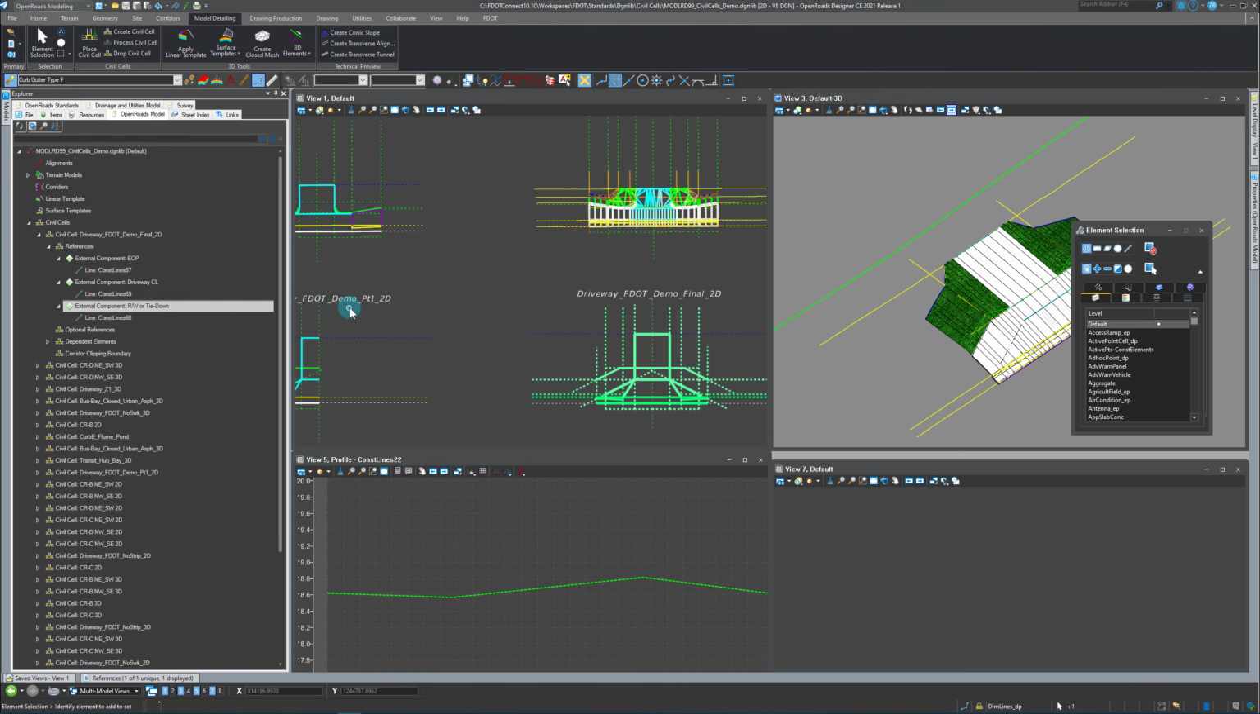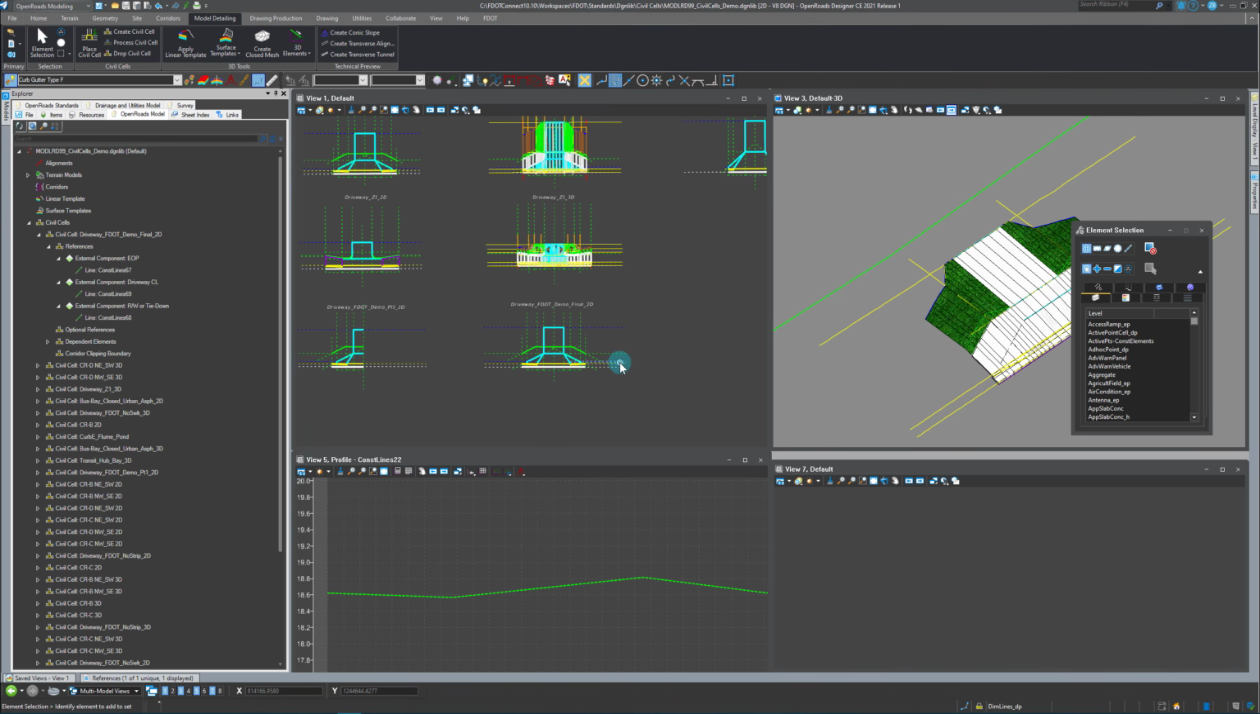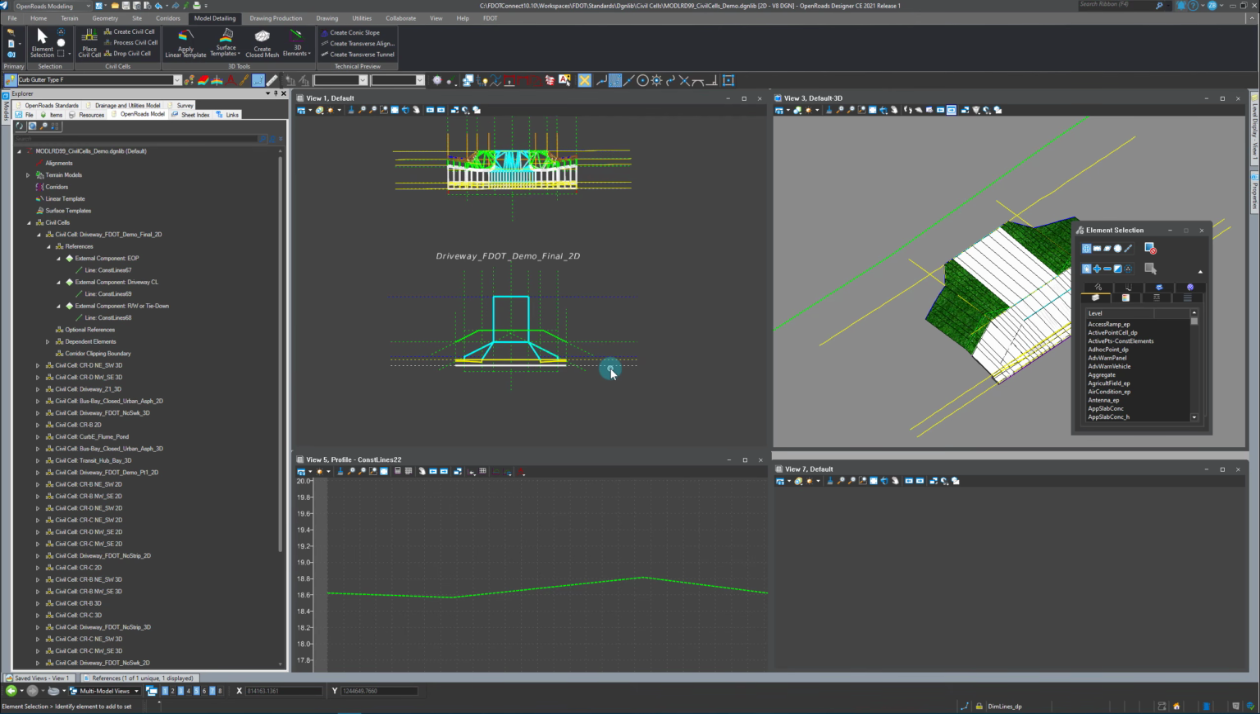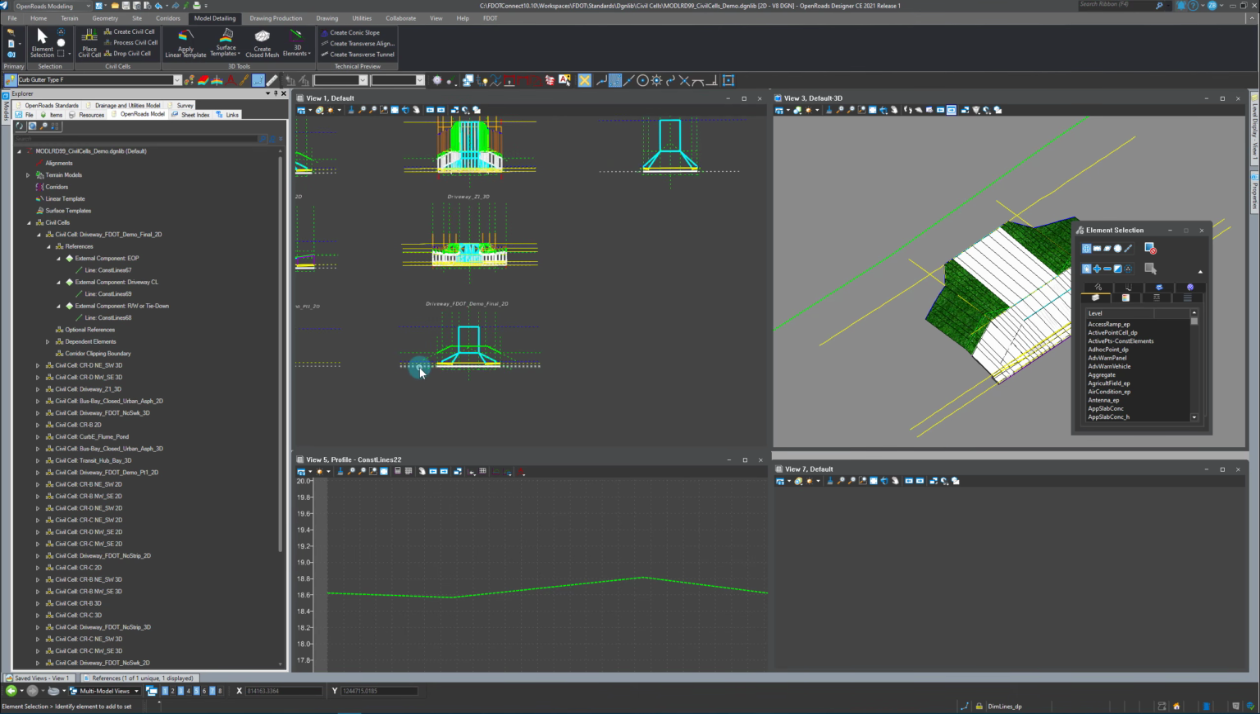So now when somebody goes to place this, we know how we need to place it. So that's basically how to create the 2D driveway civil cell. And as we move on to creating the 3D driveway civil cell, we're actually going to use the 2D civil cell that we created here to begin creating the 3D civil cell.